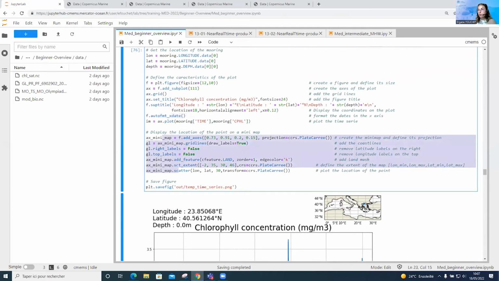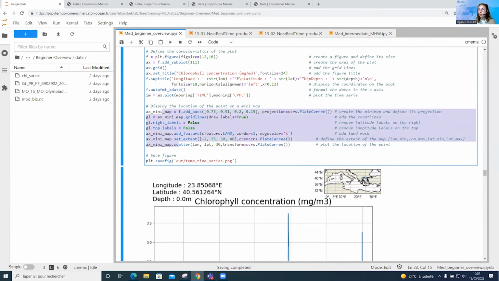Here is how we add the mini map on the top right corner. We add the axes and the projection of the map. We add the grid lines, and we remove the labels on the top and on the right.